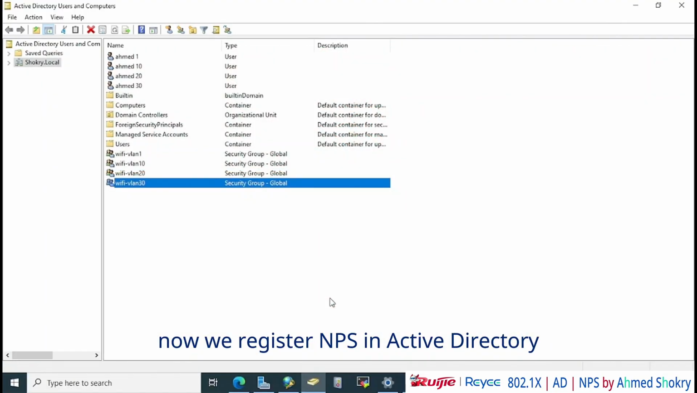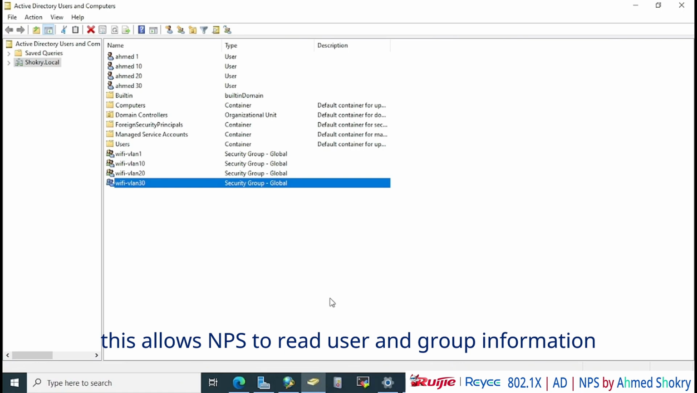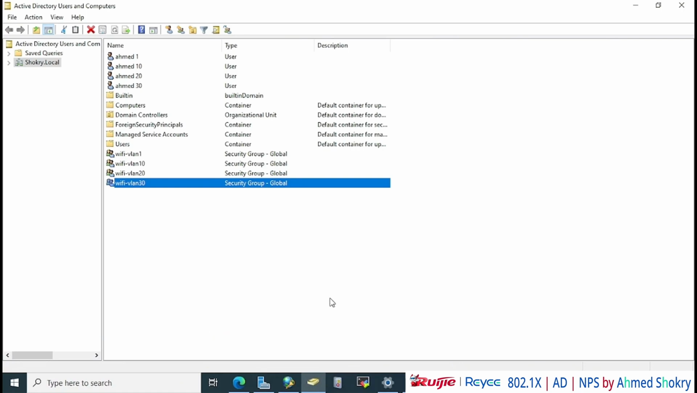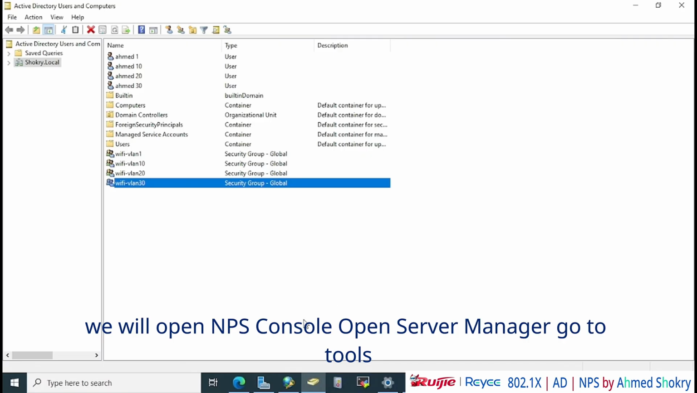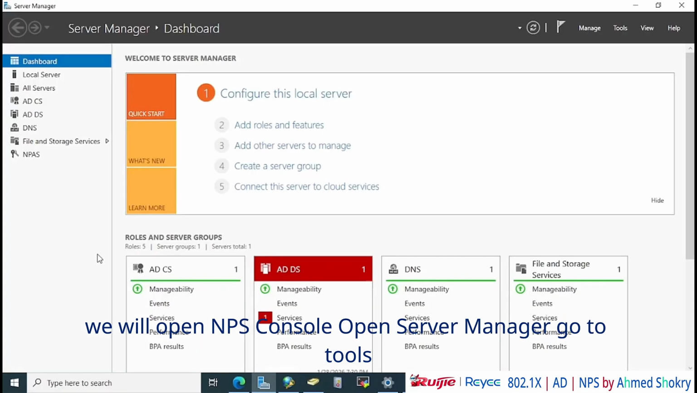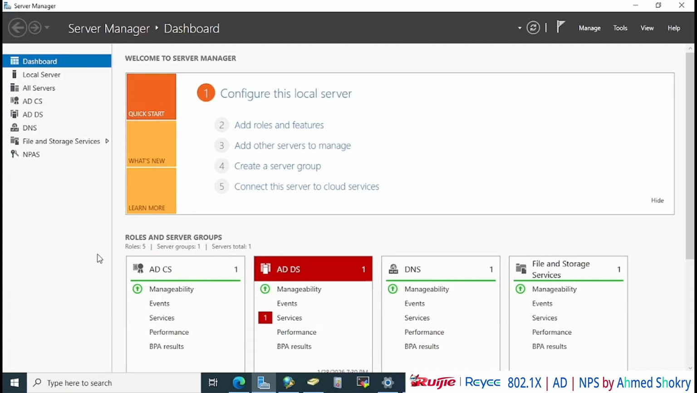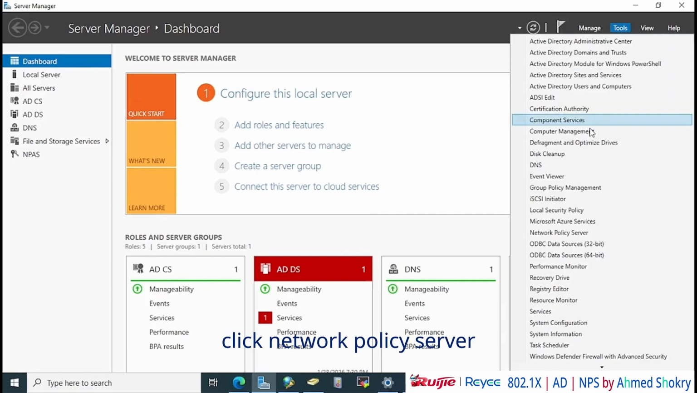Now we register NPS in Active Directory. This allows NPS to read user and group information. We will open the NPS console. Open Server Manager, go to Tools, click Network Policy Server.